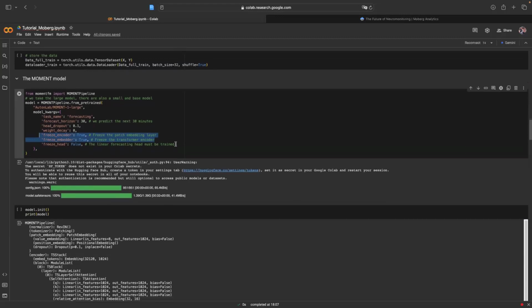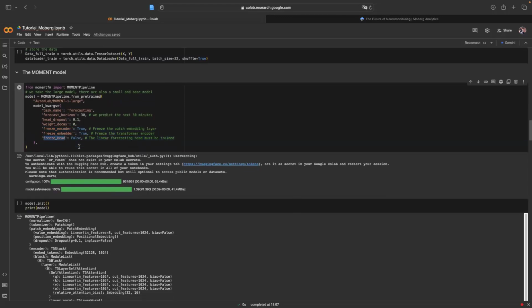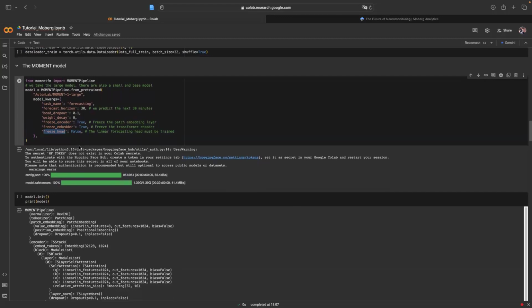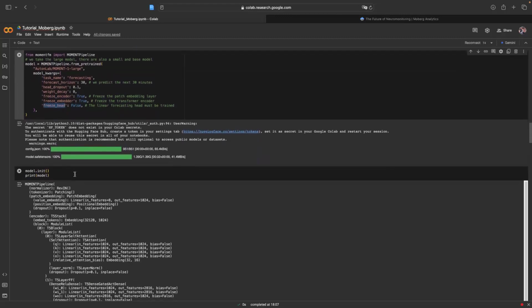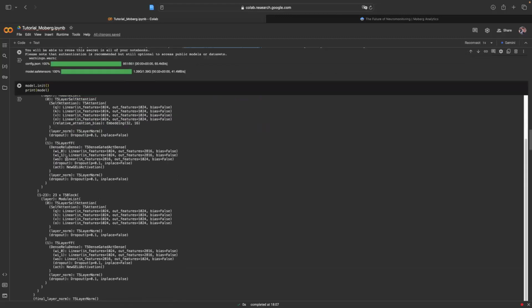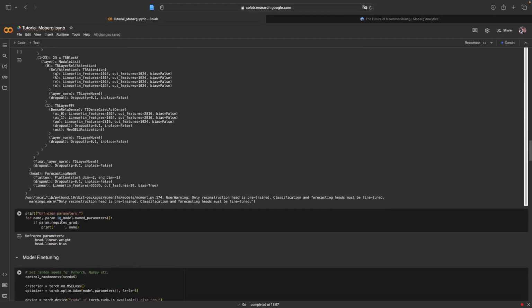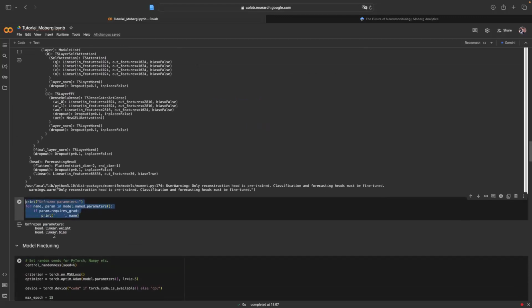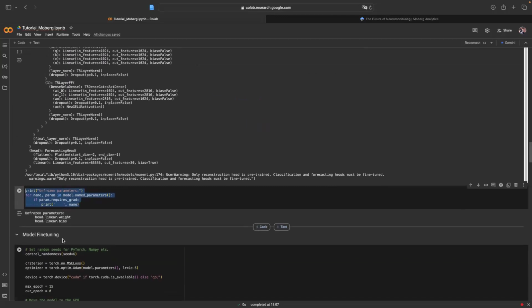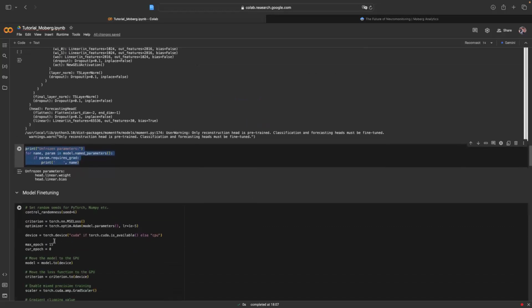But what we do want to do is put this argument to false because we want to train the last couple layers of the network, so we can make a right forecast for our specific head. But you can inspect the model if that's something you're interested in. And just to make sure that we have the right parameters unfrozen, which we're going to train, we can run this code, and then we see that the unfrozen parameters are the linear weights and the linear biases in our head. So that is all great.